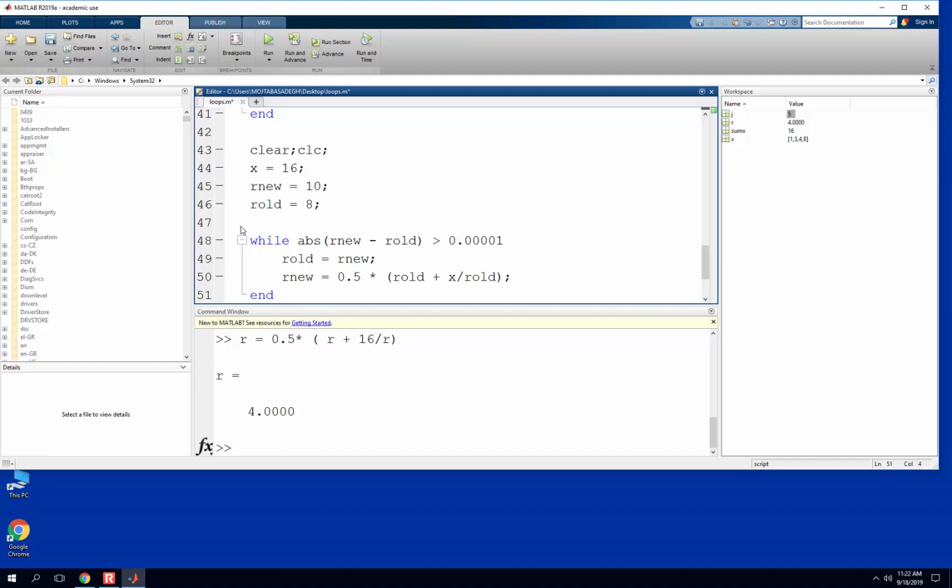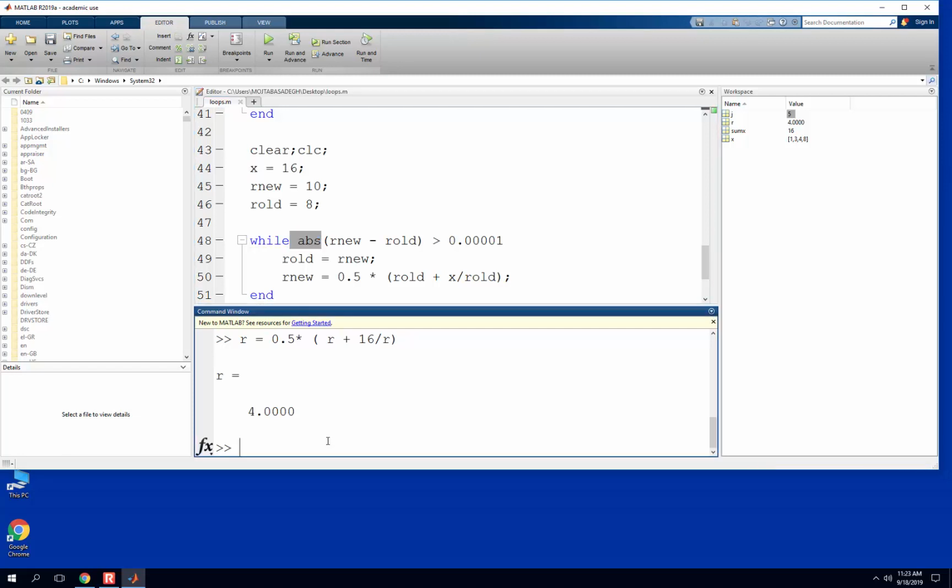Let me run this. We want the square root of 16, yes. What did that ABS mean right before the... ABS is absolute value. All right, I failed to mention that. The absolute value of negative 0.1 is 0.1. The absolute value of 3 is 3. So that's the way you can have R old be 100 and R new be 1.